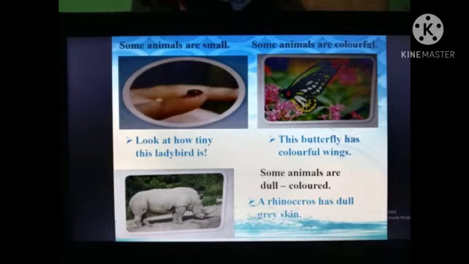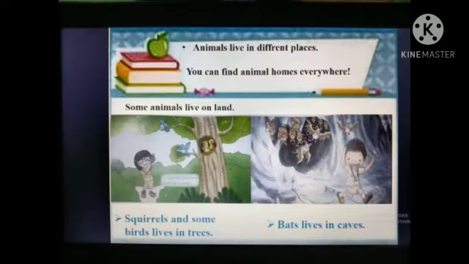And some animals are colorful. For example, this butterfly has colorful wings, and some animals are tall colored. For example, a rhinoceros has tough gray skin. Some animals are small, some animals are colorful, and some animals are tough-skinned. Second, animals live in different places.